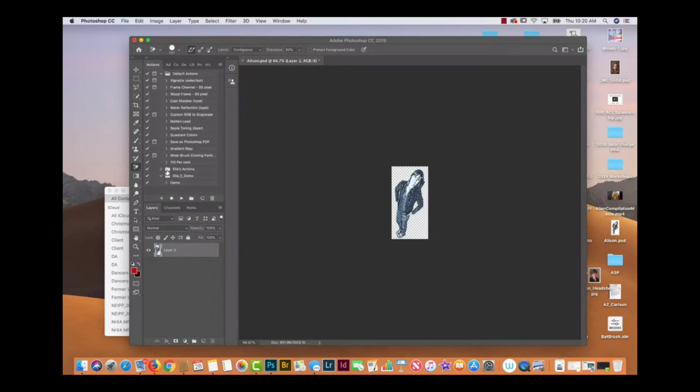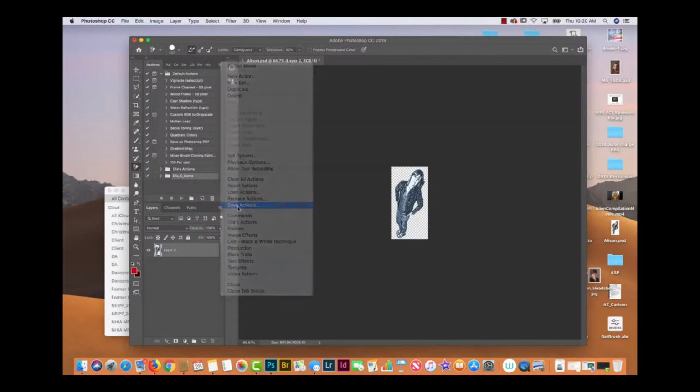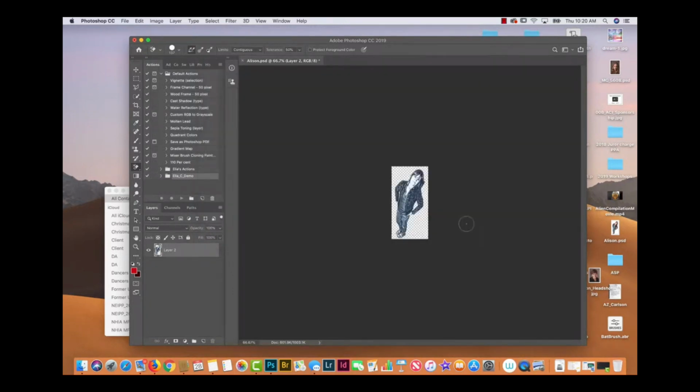Okay? So now what you do is you take this set here, you go up here and you say save actions. And it's going to put it with my name, which is what I want, with the demo, the title of the set that I gave it, and ATN is your suffix. Put it somewhere you can find it easily. Desktop is one of the things I would recommend. And then that file is what you send to me for your assignment. And that's all there is to it.